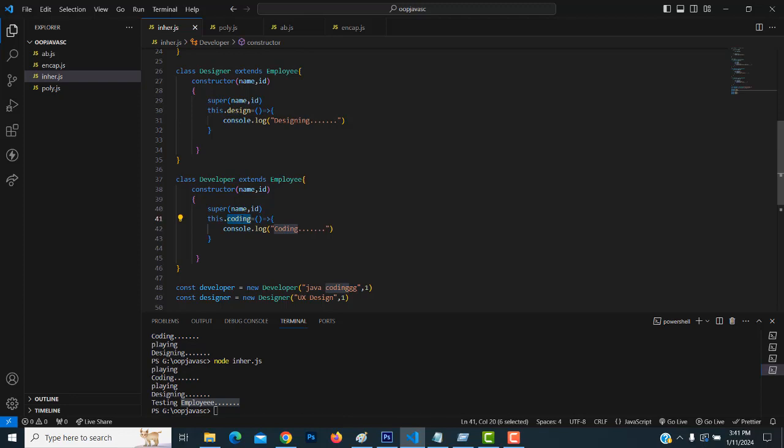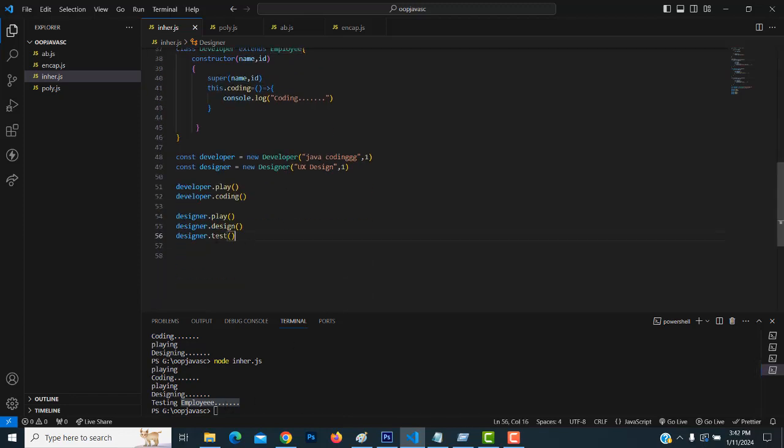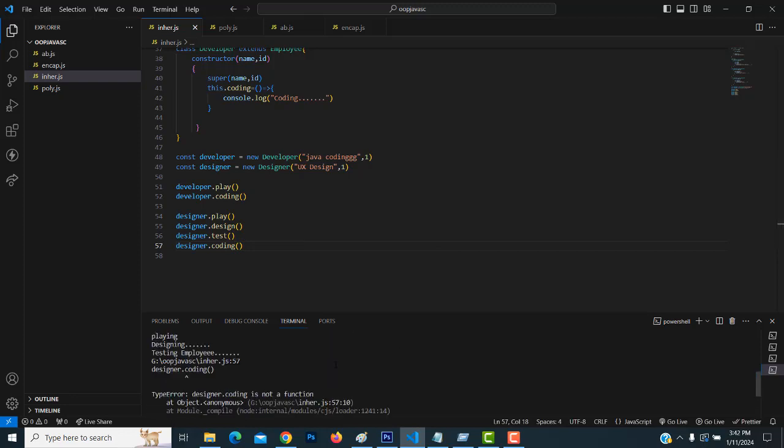We can't access it. We didn't give the permission. We only extend the employee class. We did not extend the developer class. If you try to access designer.coding, now you can see here it's getting an error. We can't do it. Designer.coding is not a function, right? It's an error. Keep that in your mind.